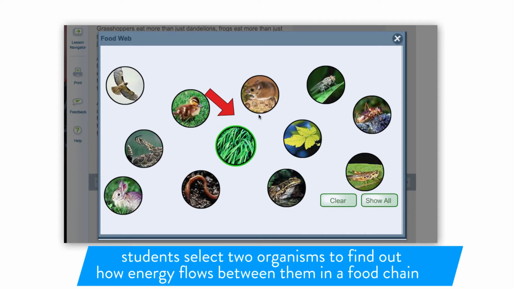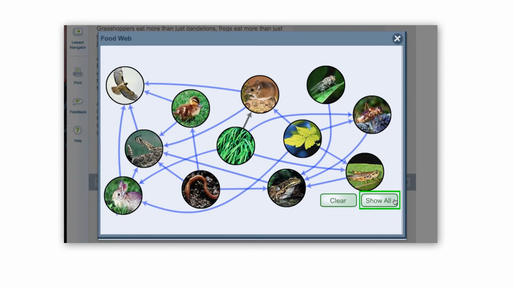In this food web activity, students select 2 organisms to find out how energy flows between them in a food chain. When they have found all possible links, they select Show All to see how the different food chains form a food web. The diagram depicts the flow of energy through an ecosystem.